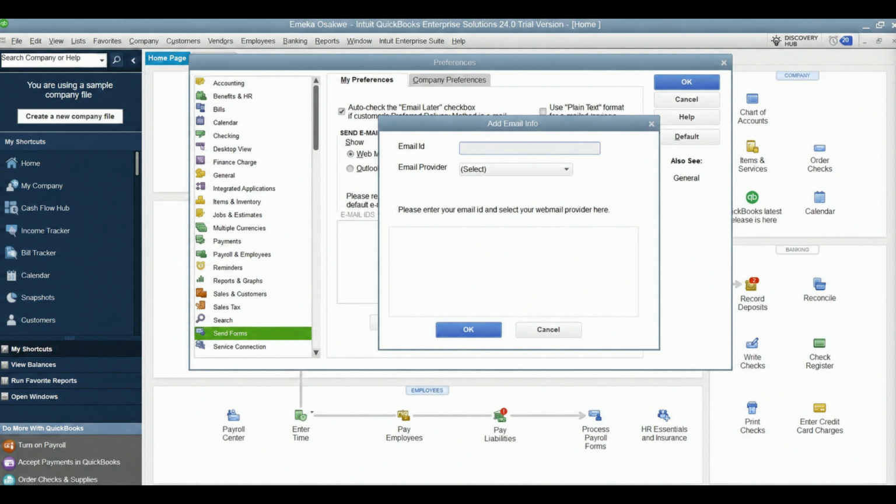Next, follow the sign-in steps. You may be asked to sign into your Intuit account first. After that, you may need to authorize QuickBooks to connect with your email account. Follow the prompts on the screen until the setup is complete.